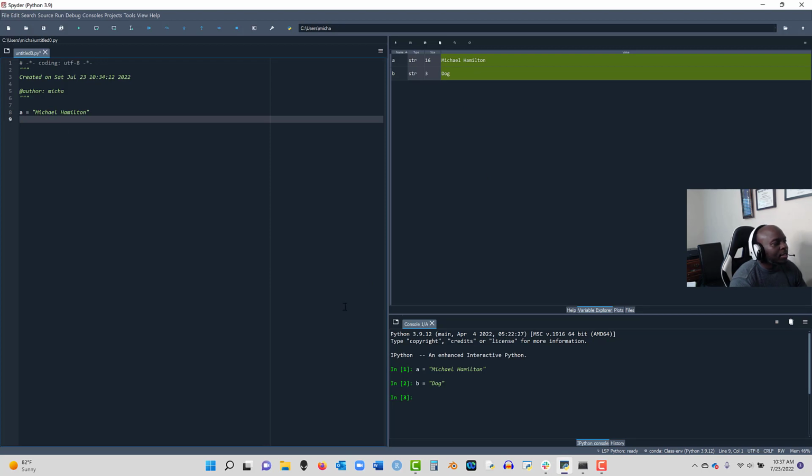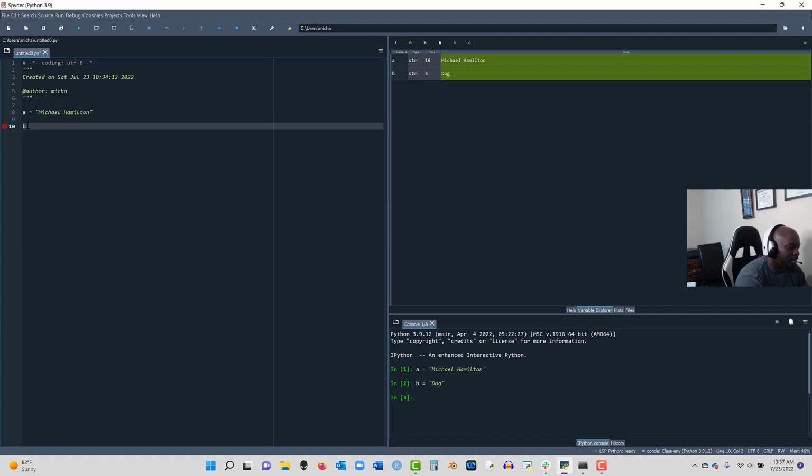So if I were to save this and close this out, I would have this here, but I wouldn't have dog. I would have to recreate dog. So I tend to create all my code on this side: B is equal to dog, right?